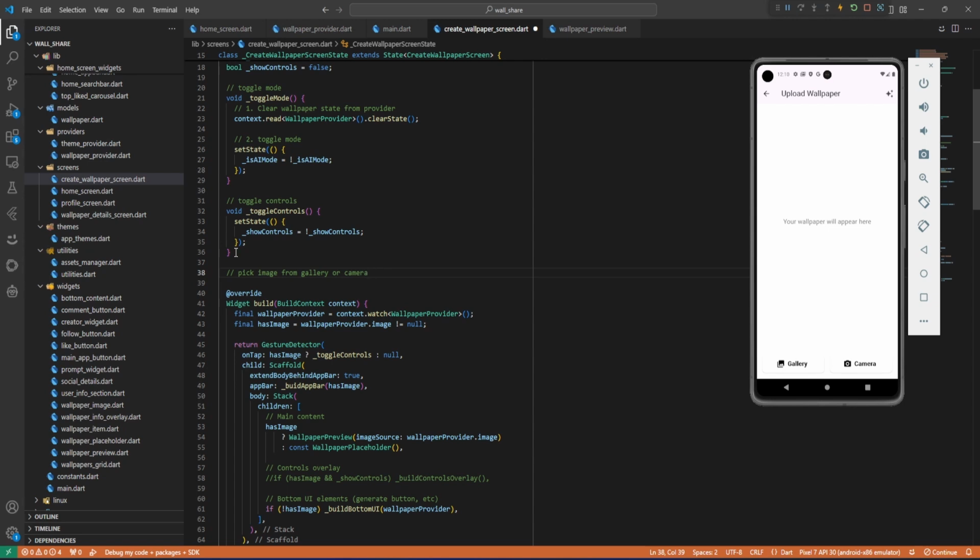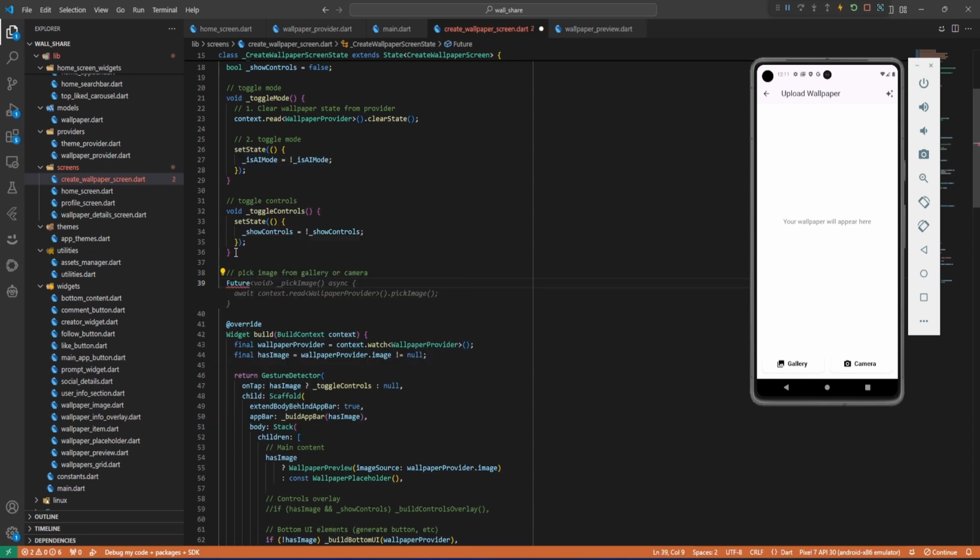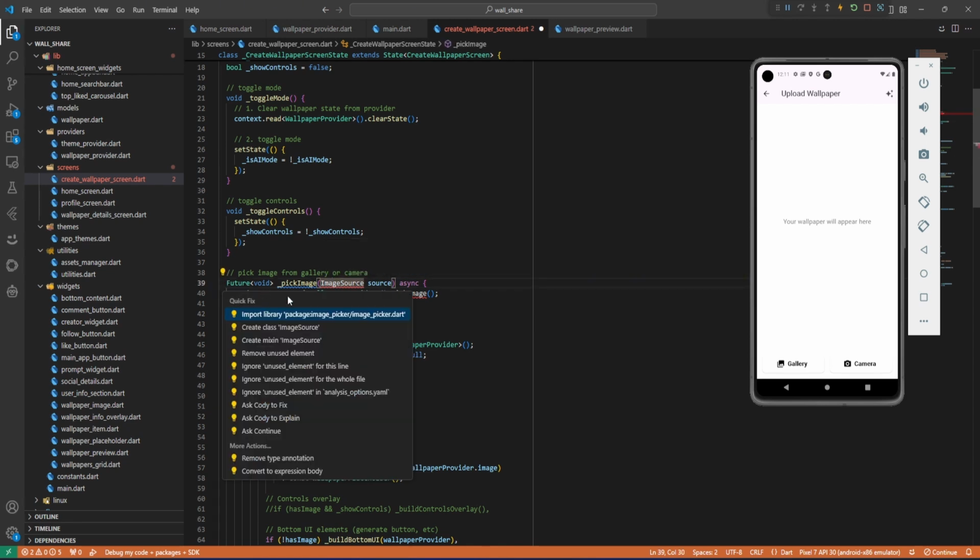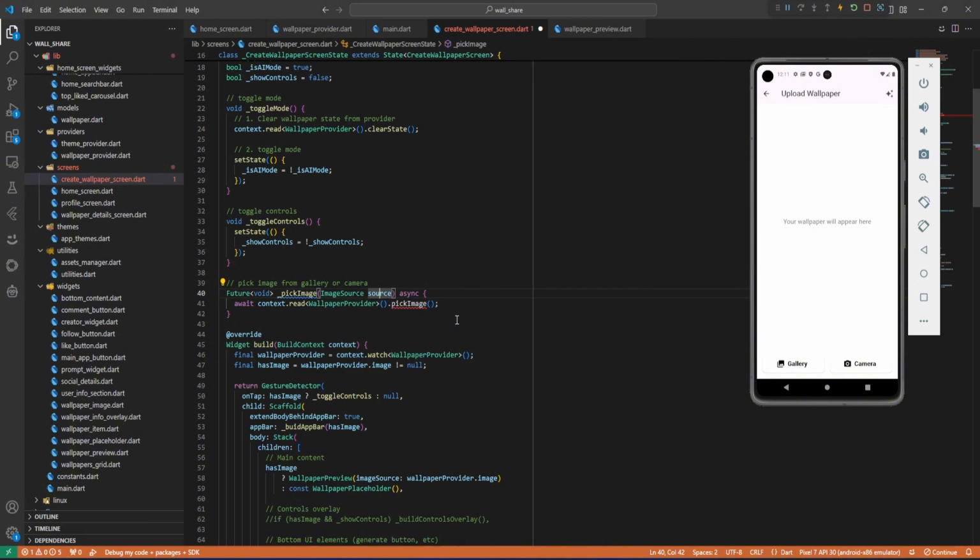So what we're gonna do here is create a future method, which is going to be called pick image. Now in this method, we don't need to put that method in the provider. If you want, we can do it that way, but it's also just one line of code. So let's pass the image source to know if we want to pick from gallery or camera. We're gonna call it source, and let's import our package image picker. It's going to be a source.